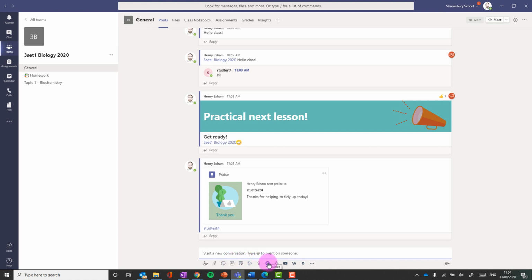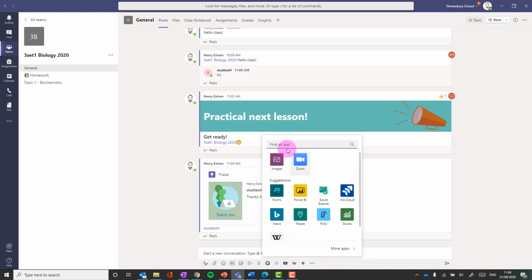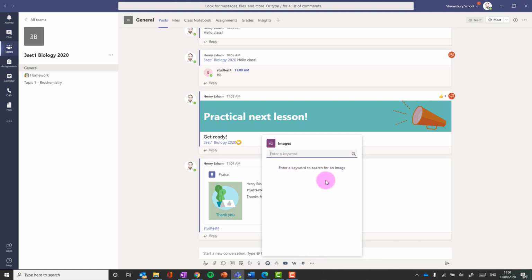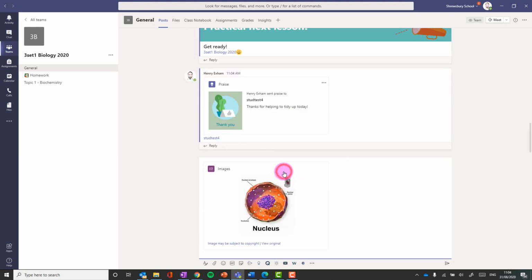I've also added some other message extensions here. I've got Quizlet, I've got YouTube, I've got Wakelet, this one's the weather. You can do this by clicking on the little three dots here and adding further extensions. For example, I've just added an image extension here for the messaging, and I can search for images and just add that.